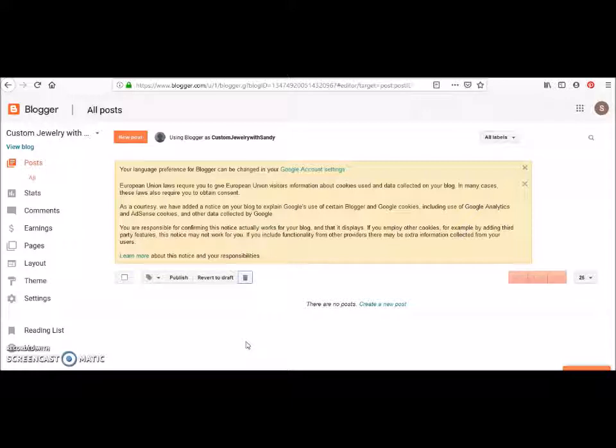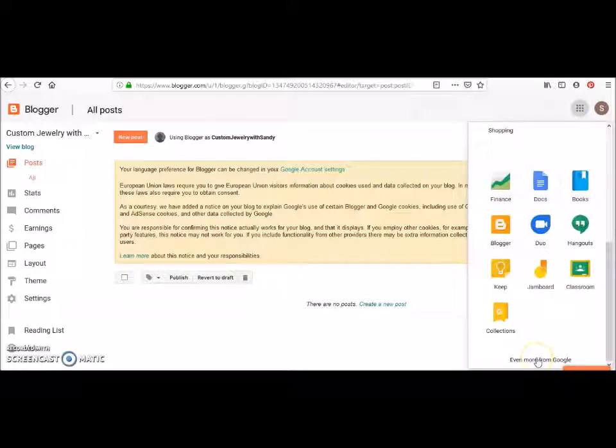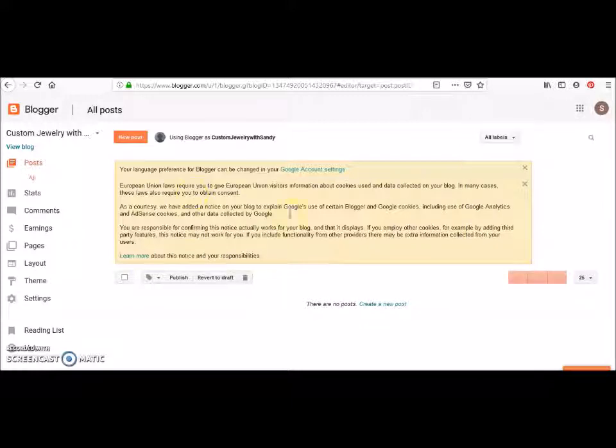The first thing I want to tell all of you, just so that you know exactly how to get to this page, is when you log in to your Google Gmail account, this is always going to be here, which are these little dots here. You click on that, you scroll down, click on More, and there's Google Blogger. When you click on that, it's going to take you to this page.